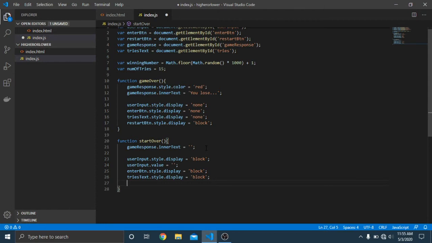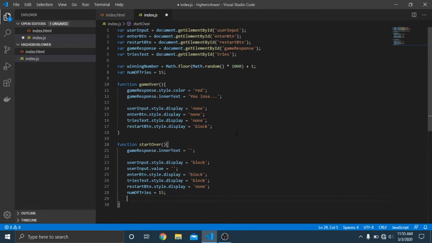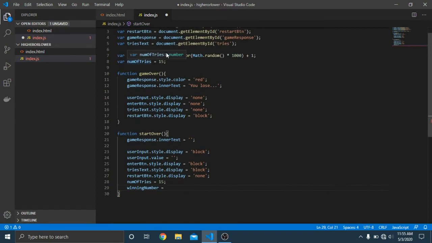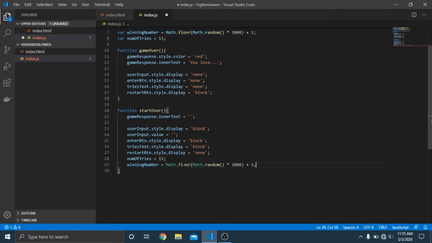And then we basically want to take the restart button, and we want to set that display to none now. So now it's reversed. We also want to reset the number of tries. In the actual source code, I think I had it set to 5 for this right here, but you probably want to set this to 15 to keep it the same as up here. You can do whatever you want though. And then winningNumber, and I want to basically do this again. Now that we want to get another random number here, we can do that.